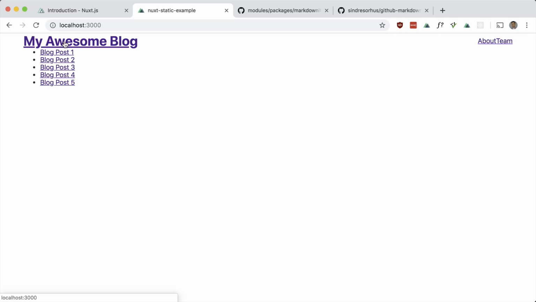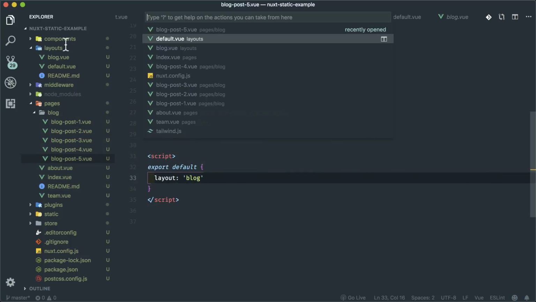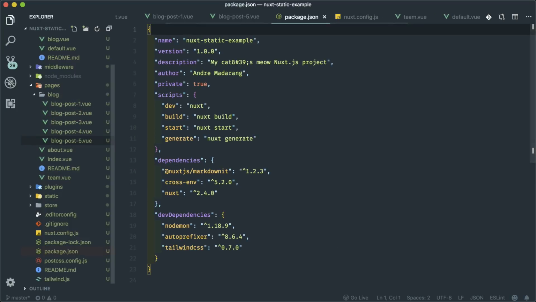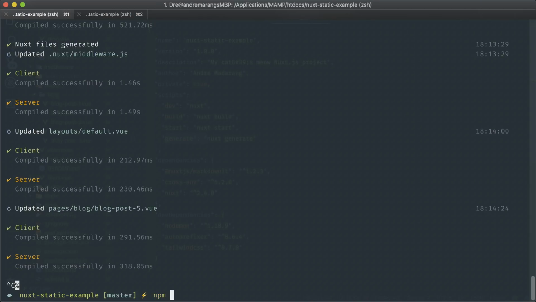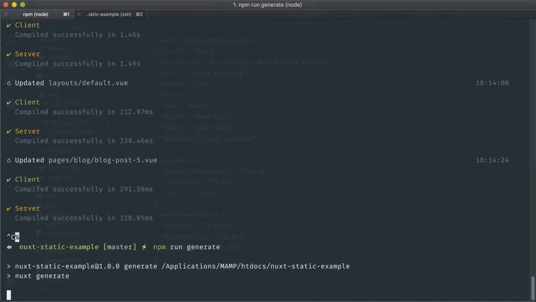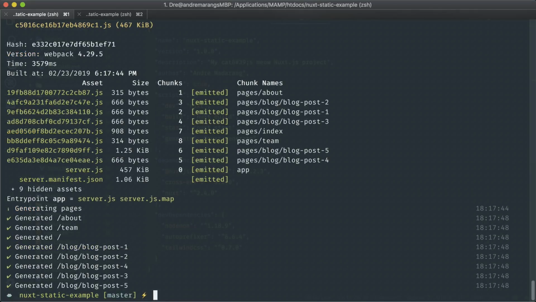Okay, so let's go ahead and generate all the static files we need to host this on a server. So all we have to do is run the generate command. If you look in package.json, there is a generate command right here, which we can just run. So npm run generate. Let me stop this. And this will make all the necessary assets in a dist folder. Okay, so a dist folder was created.